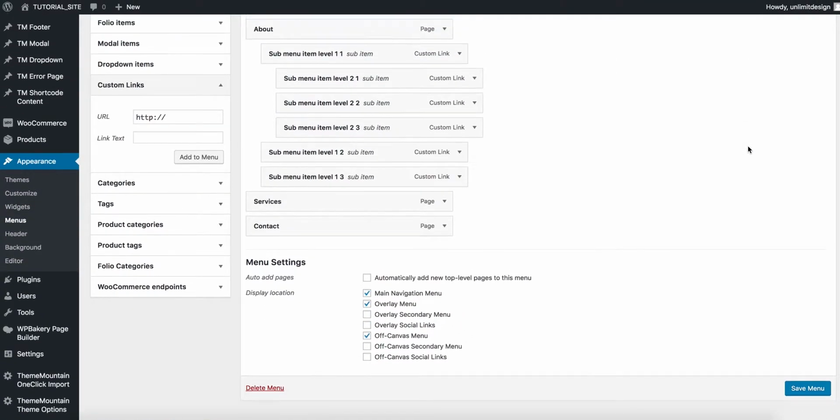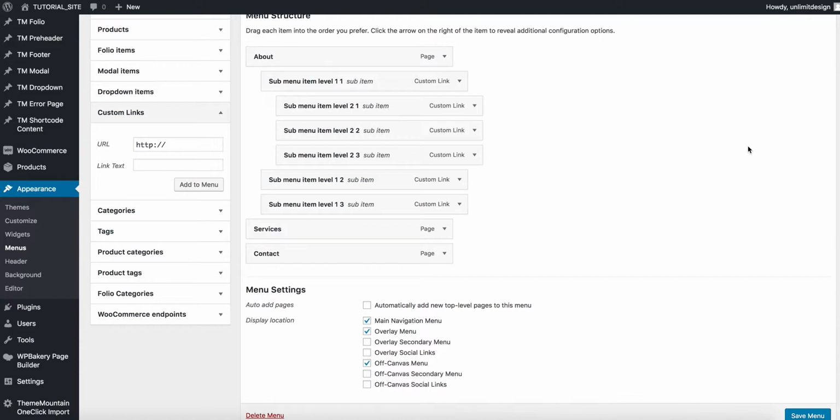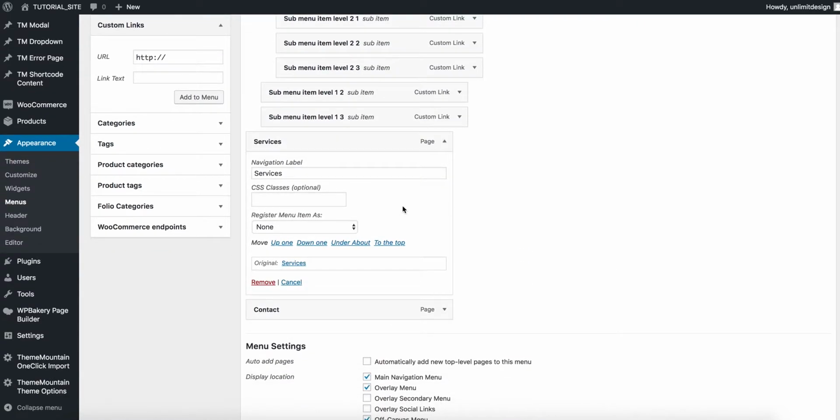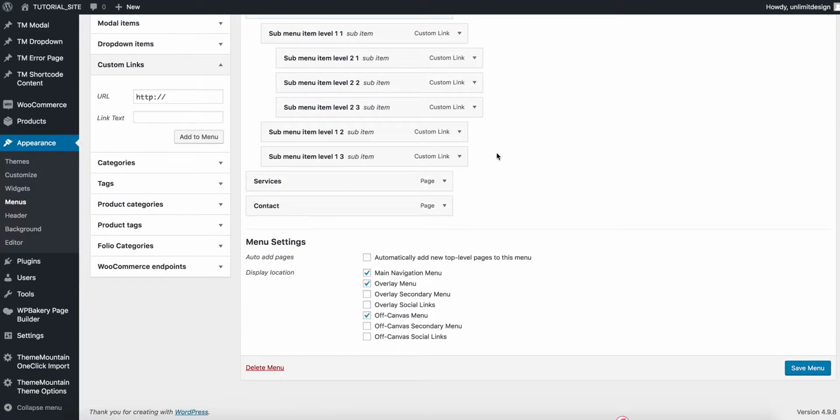Once I've done that, I'm going to choose which link to use as the mega menu parent link. In my case, I'm going to go ahead and use services. So what you want to do is open it and then switch the register menu item as option to mega menu parent link. Once we've done that, it's time to decide on how many columns the mega menu should have. Now I'm going to go ahead and add 3 columns, but you can have anything from 1, 2, 3, up to 6 columns. Or you can even have a combination of different columns, 2/3, 1/3, etc.